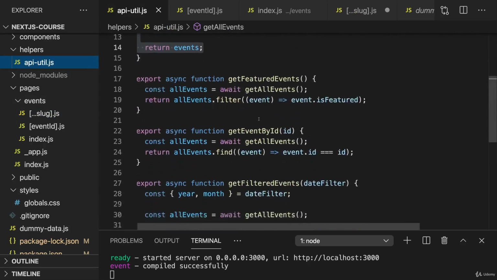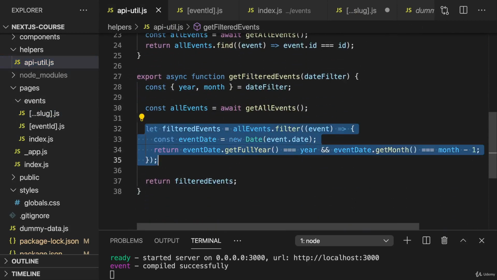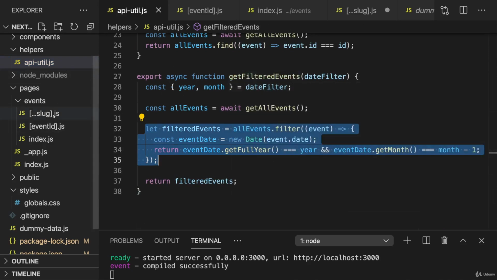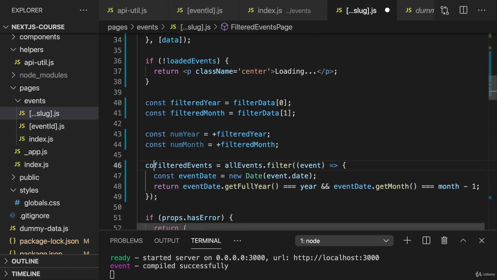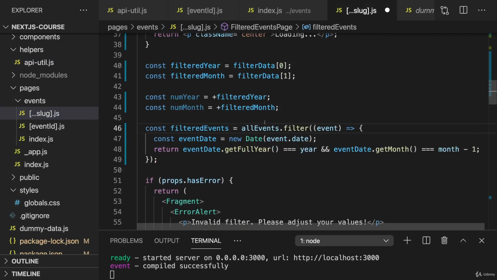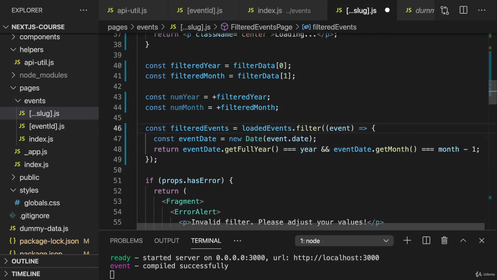So here I want to use my filtering logic from inside the getFilteredEvents function in API util, copy that over and add it here so that I have my filtered events here. And instead of all events, that's loaded events. So this state we just added will then filter the events appropriately.